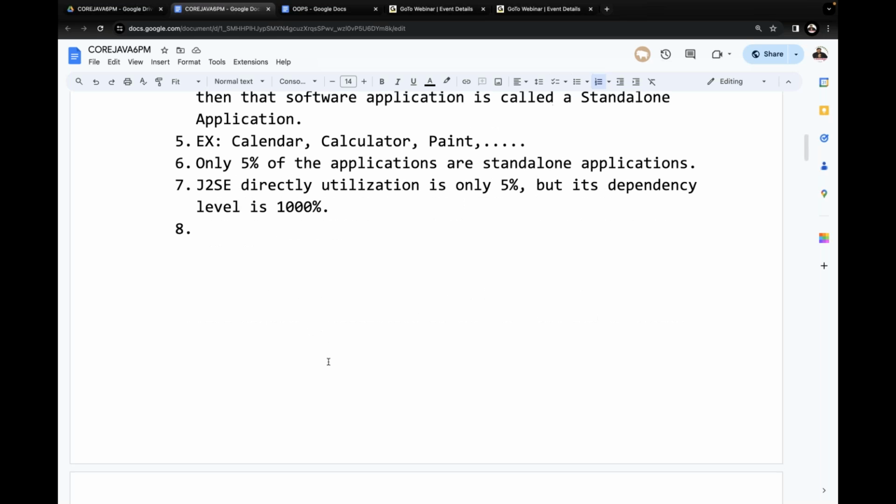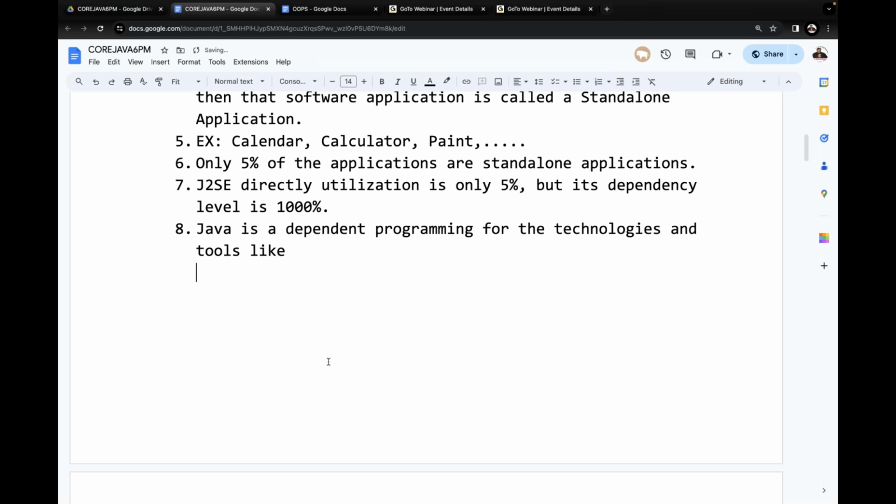That's why I'm telling you, Java is a dependent programming language for technologies and tools. I'm going to give some technologies and tools here. First of all, J2EE. If you want to learn J2EE, that is advanced level, we must require the basics or not? That is one point. Next one, to work with the Selenium testing tool, definitely we require Java.